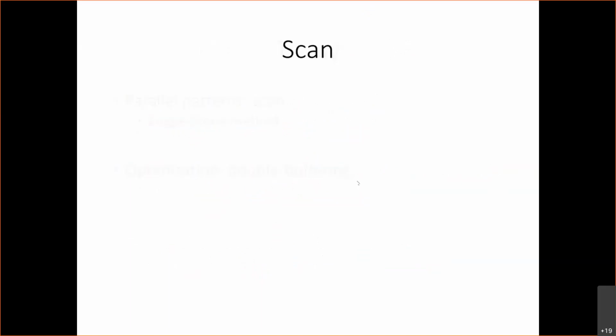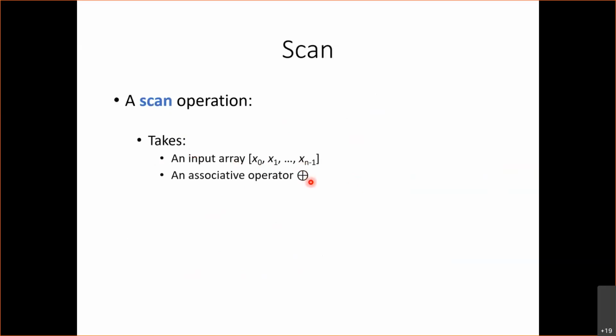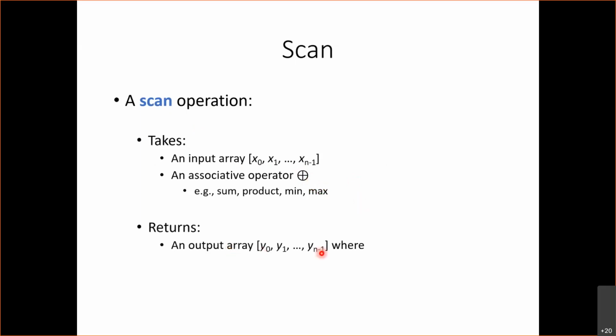So let me start by introducing what scan is. A scan operation takes an input array, which can be x0 to xn minus 1, and an associative operator. This associative operator could be anything: sum, product, minimum, maximum. And what the scan operation does is return an output array y0 to yn minus 1.